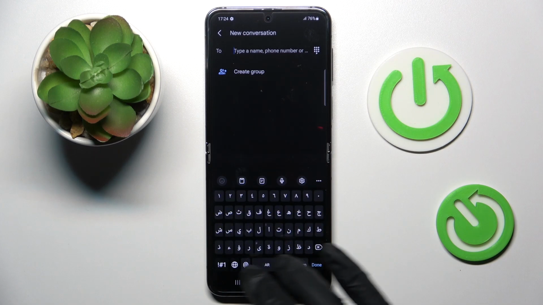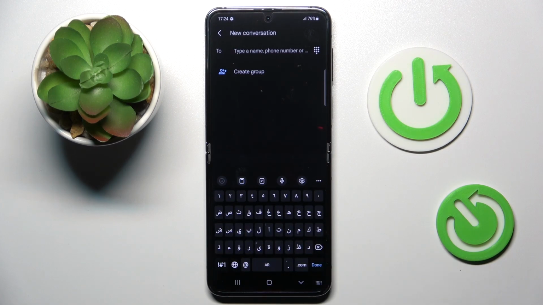Just give it a second. Okay, so here it is. You'll be able to see brand new keyboard language. So that's it. That will be all.